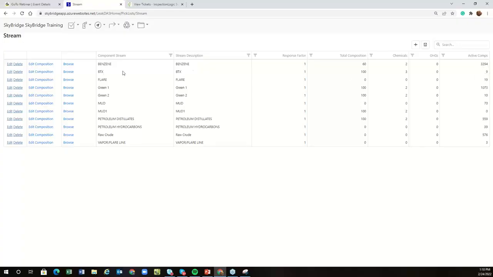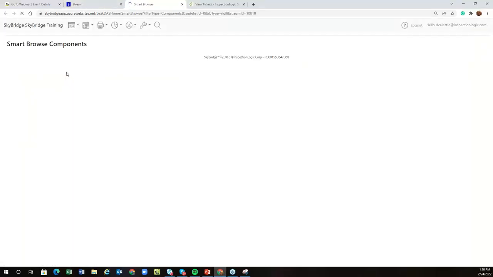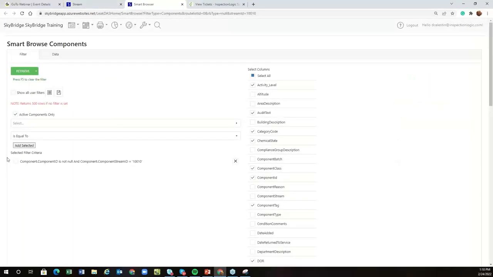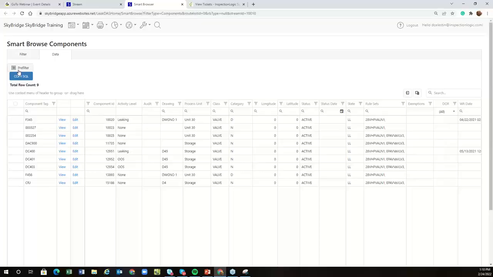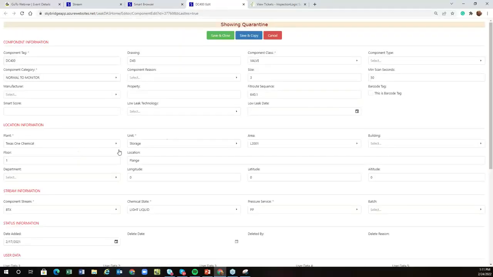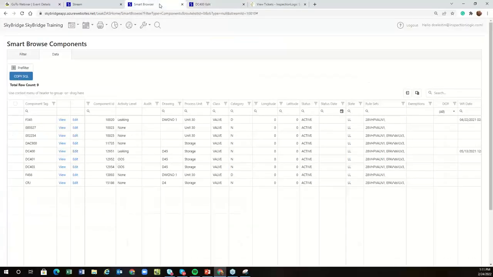But if I click on one of these, like this BTX that we saw earlier, I can just hit browse here and it's going to open up that and show me those components. See how it's filtered for that stream ID number, and then hit retrieve. Okay. And it showed me all those components, all 9 components associated with that stream name. And let me just edit that. Okay. And there's a BTX stream here. You can send your stuff back to quarantine and globally change if you need to at any given time here.